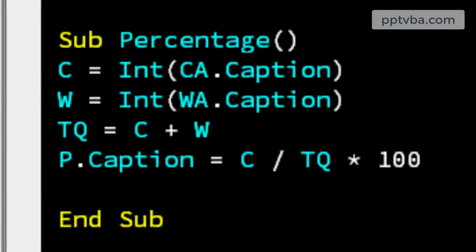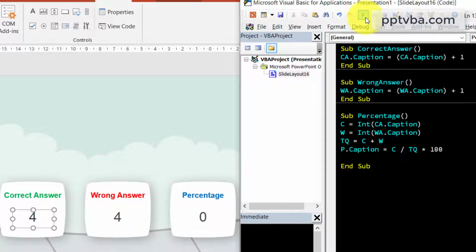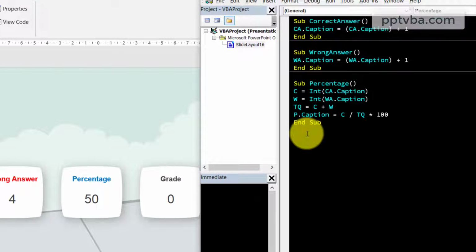So I have one correct, one wrong, so my percentage should be 50. Let me play it, let me check it out. As you can see, the percentage is calculated to be 50. So perfect. Now we need to calculate the grade.